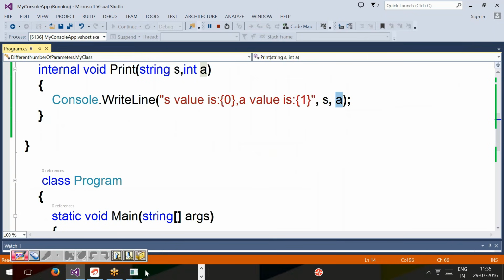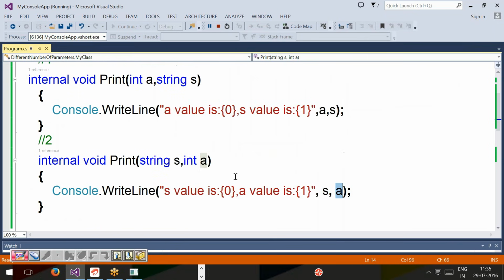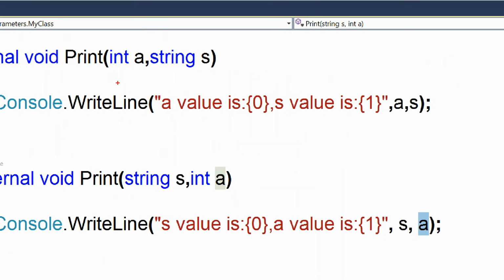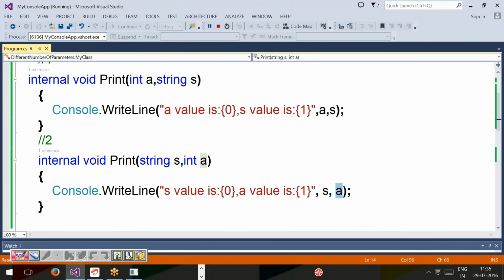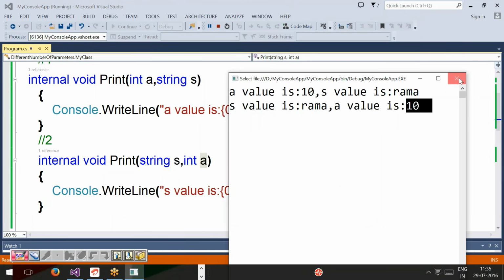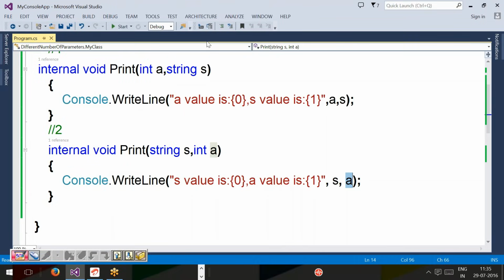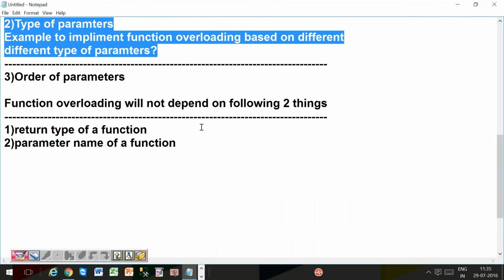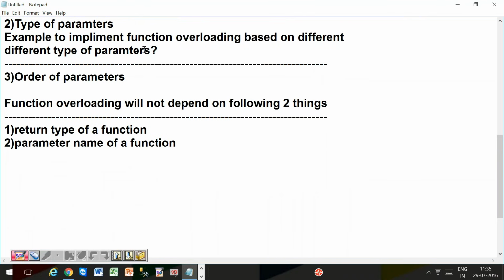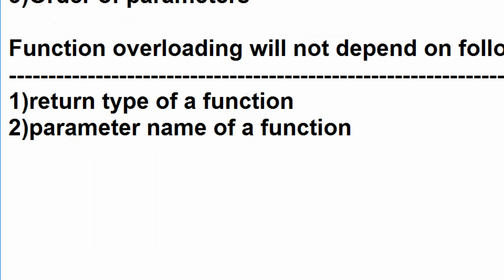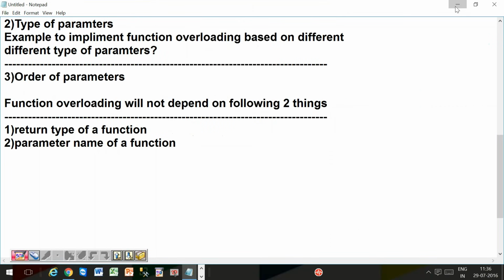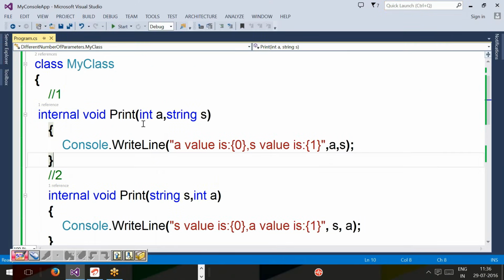So have we implemented overloading based on different order of parameters? Yes, we have implemented overloading based on different order of parameters. Right. Next, two things we have to see: function overloading will not depend on the following two things. Number one, it is not possible based on the return type of a function. Only because of different return types you cannot overload two functions.